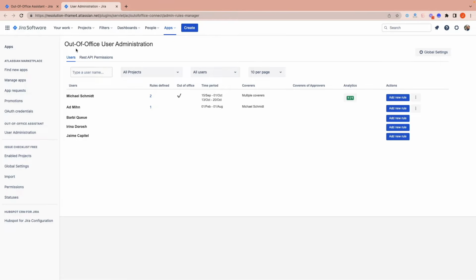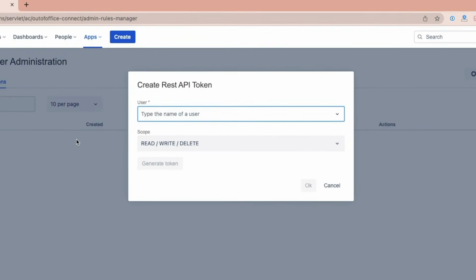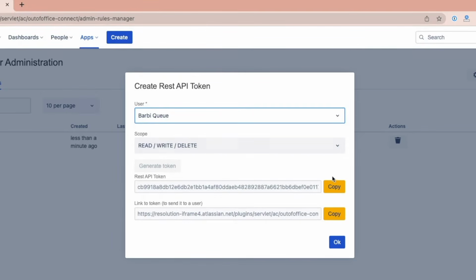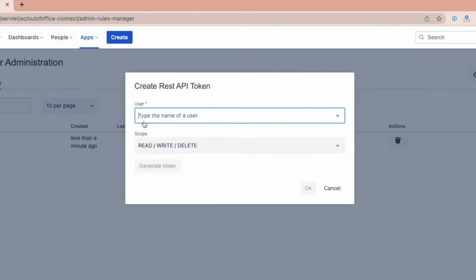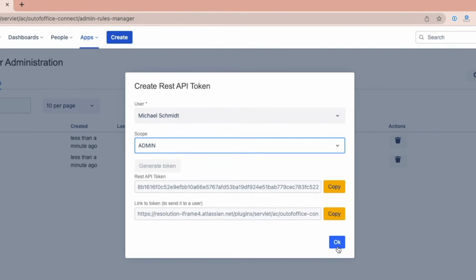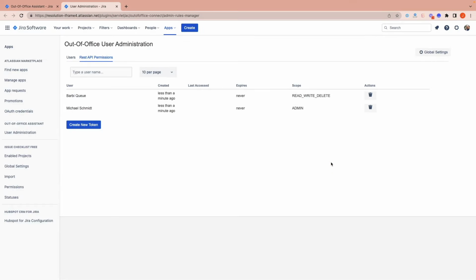Besides managing the rules, you also have control of the API permissions on the second tab. Basically, you can create new tokens on behalf of other users and select the scope. First, find the user, I'll select Barbie, then select the scope. Read or write is limited for that user in particular. Or admin, which allows to make any changes to any user rules through the REST API. The only thing you can't do with the API is bulk reassignments.